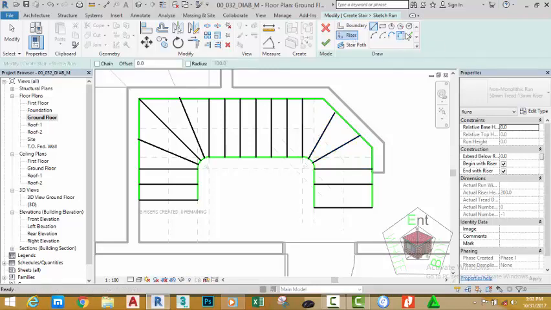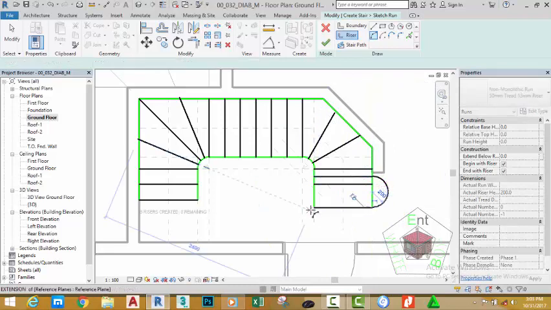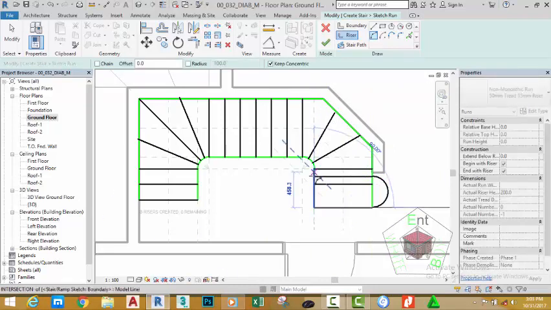Select the riser option and select the pick line command. Set the offset to 100 millimeter. Offset this up. Select the start end arc radius. Click on this endpoint and the endpoint of this line. Move out and snap to 200 millimeter. Do the same thing on this side and move to snap to 200 millimeter.